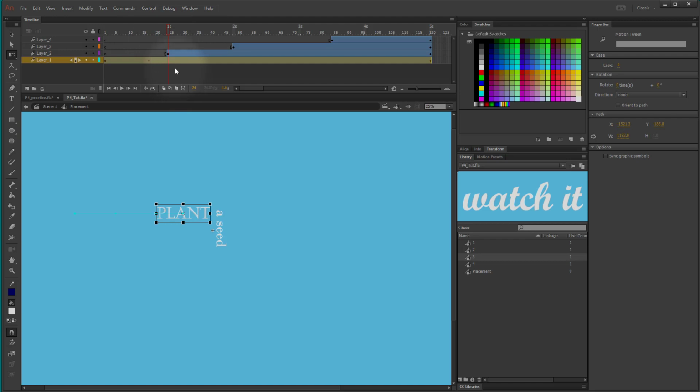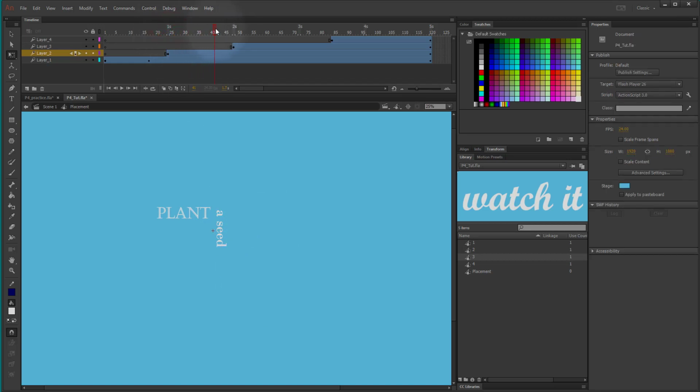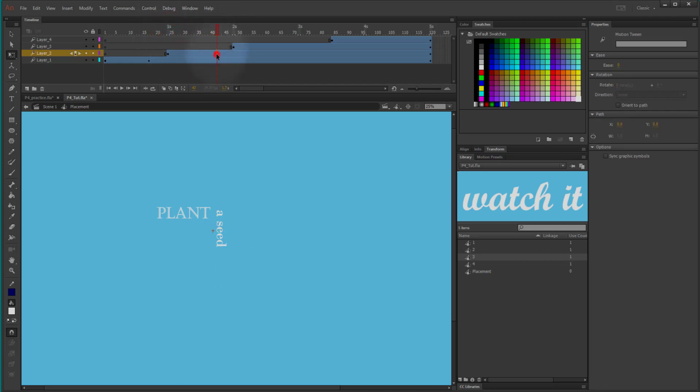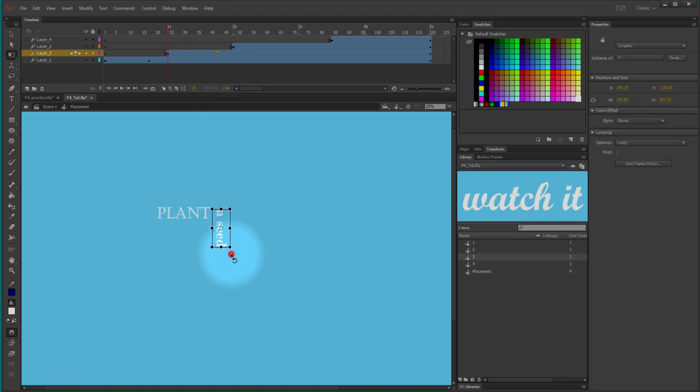And then I'm going to come and think about how I want the seed to end up. I kind of want it to end up here. I want it to start going across normally and then have it rotate down. So again, I'm going to come to the end point somewhere around here. I'm going to click on this frame here and press F6. So I'm setting up the keyframe for the end point. And then I'm going to come back to the beginning and I'm going to rotate it and move it up. Let's see how that looks.